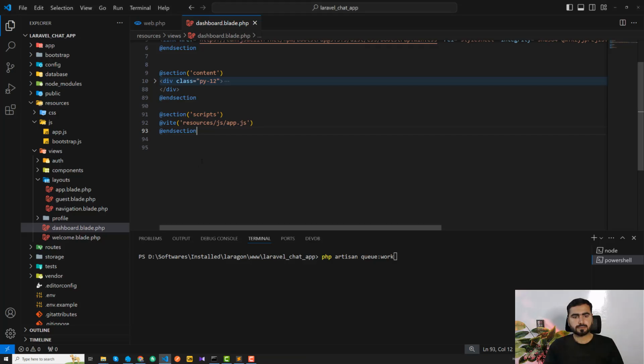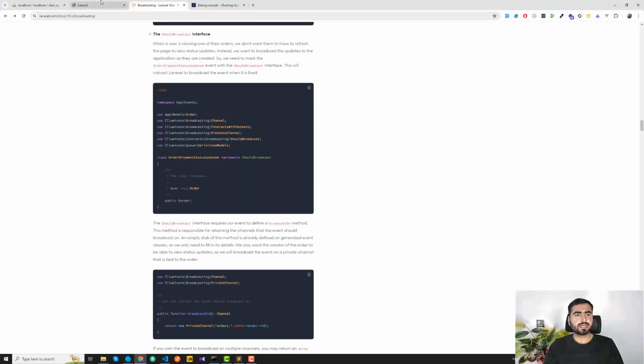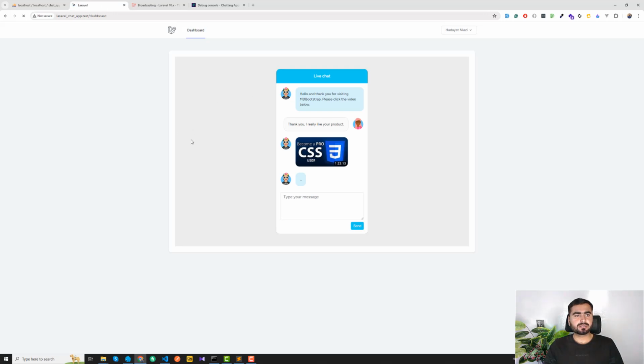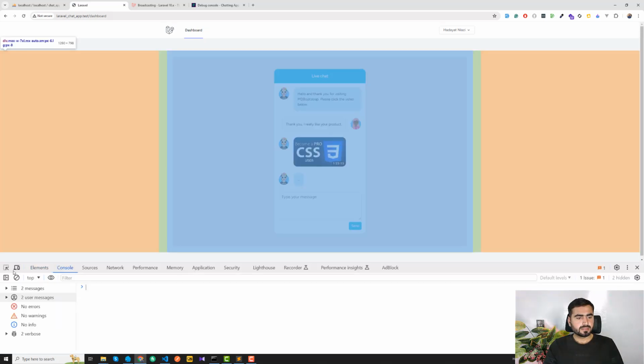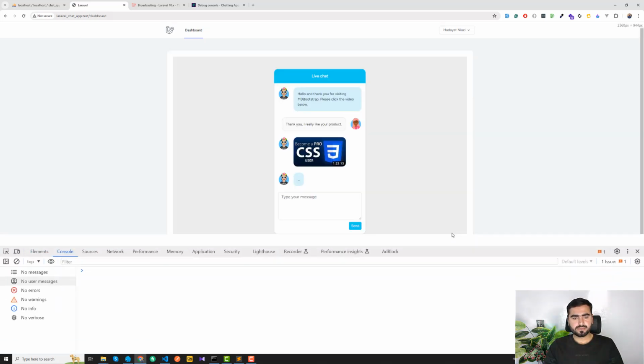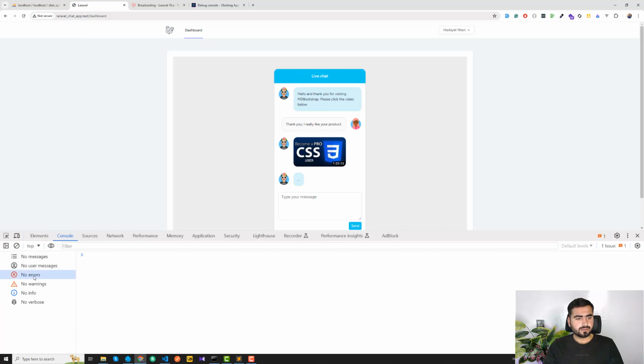Perfect. Now I'm going to my dashboard here. Let's refresh and open the console here. Perfect. Now we are not getting any error if I refresh again. So our Vite is connected successfully.